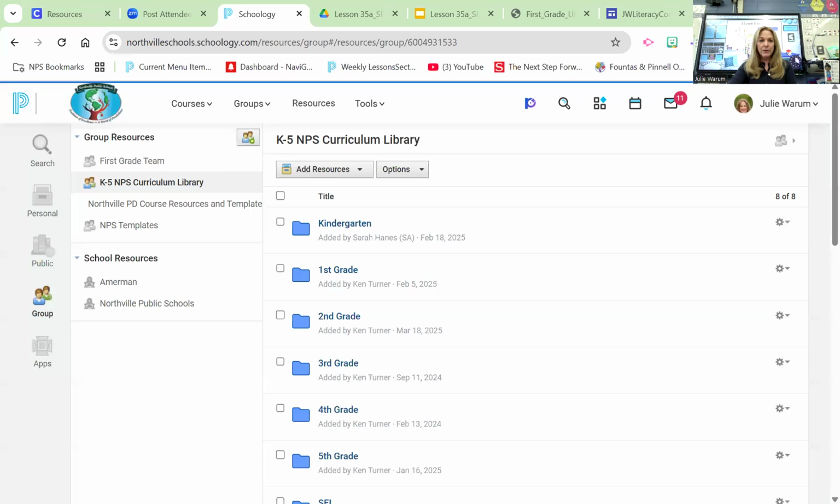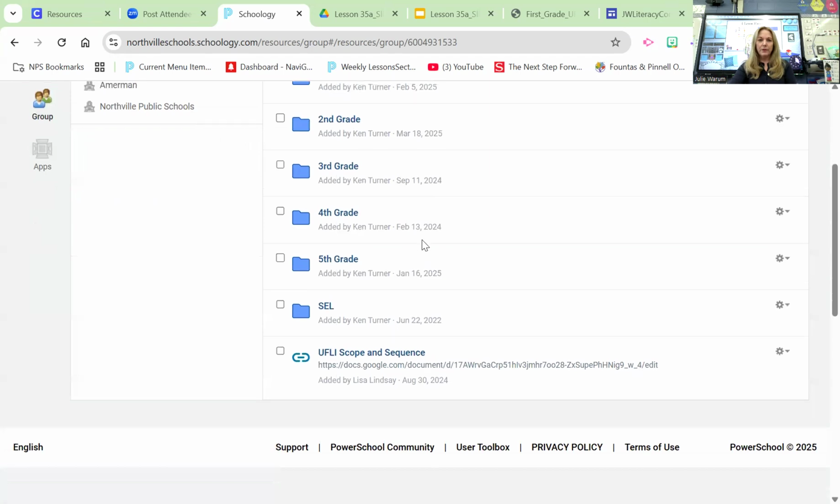Let me show you a little bit about what that looks like. I'm going to go ahead and share my screen. So what you see here is Northville Public Schools Curriculum Library K through 5. And here are the grades, starting with kindergarten all the way through 5th grade.